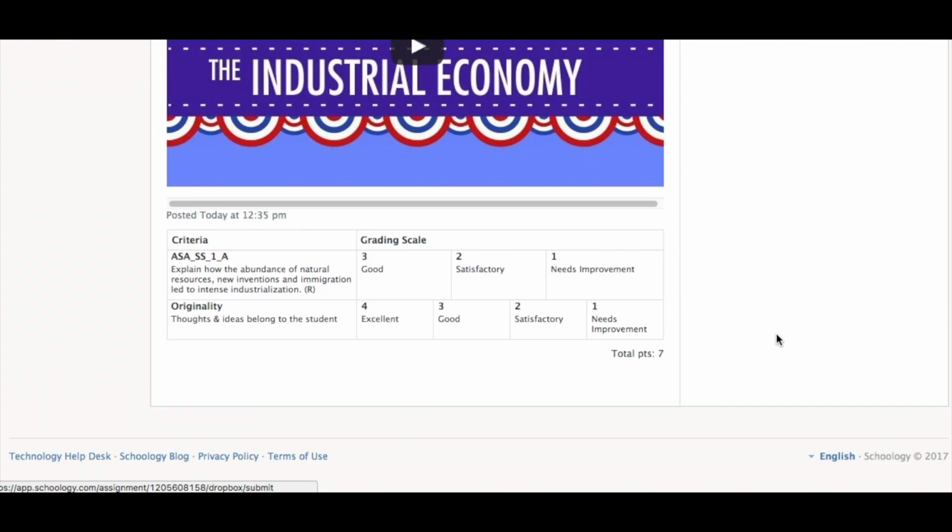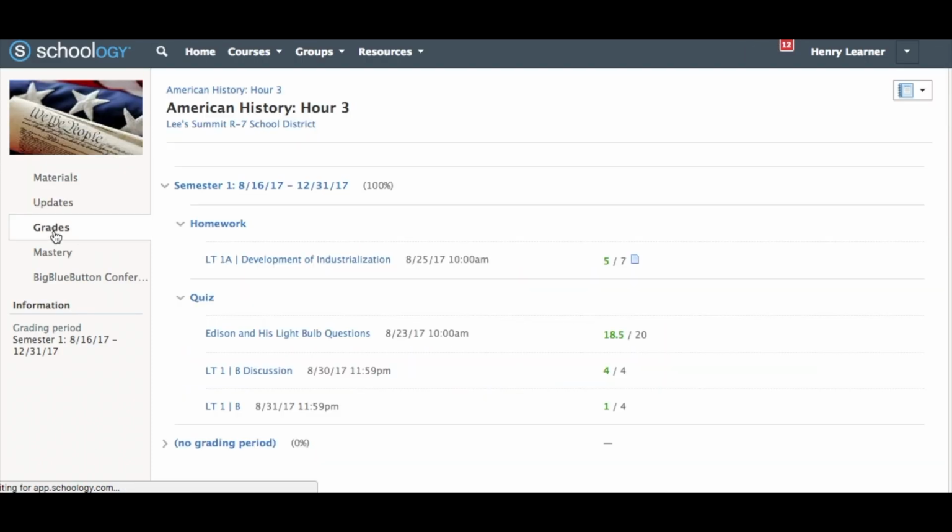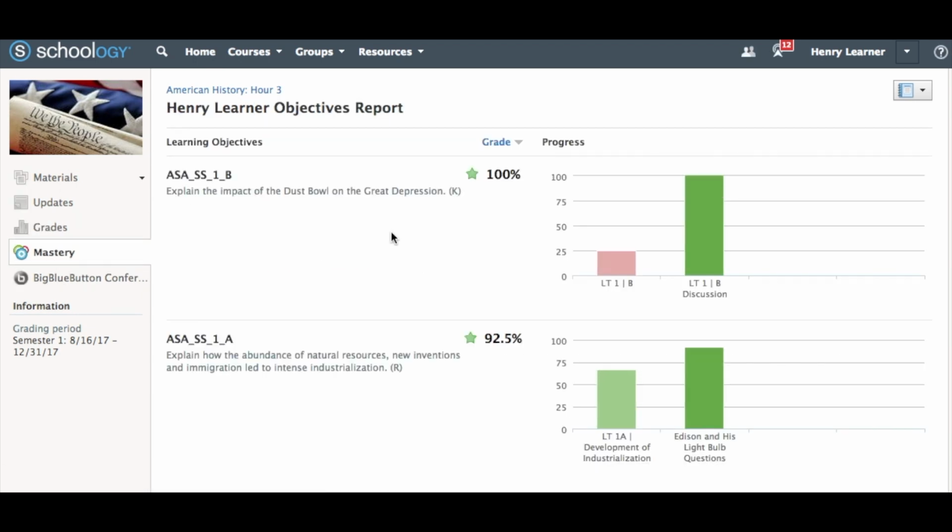Some teachers have created and embedded rubrics with learning objectives, so Henry knows the teacher's expectations and can view his progress. Henry can go to the gradebook to see a snapshot of individual grades. Within the mastery area, Henry can see his progress according to learning targets assessed within Schoology.